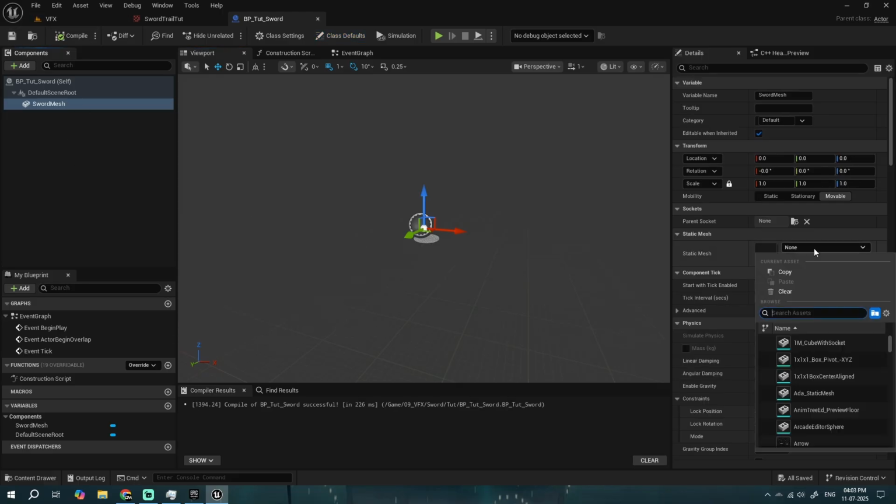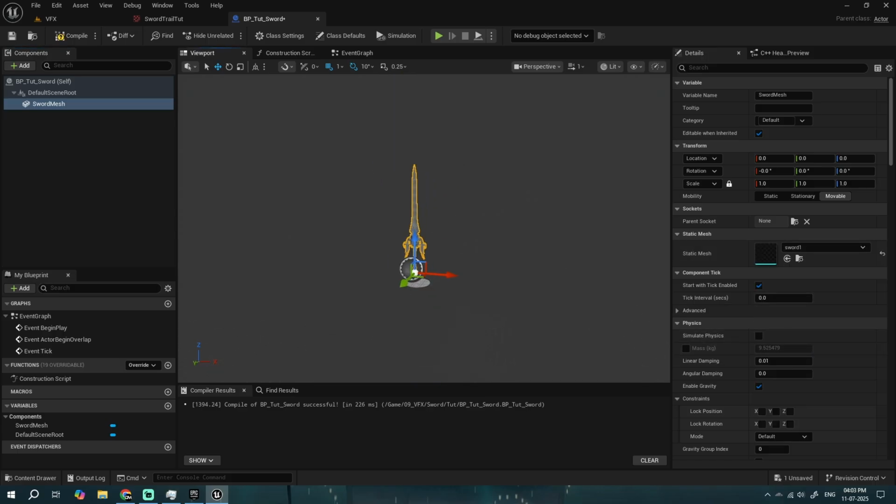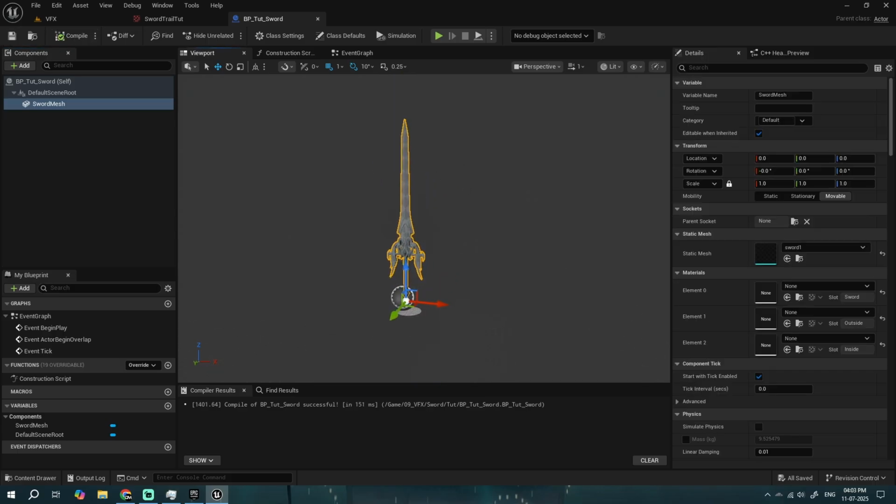You need to have a sword available. For me, I have this one, which I downloaded from, I don't even remember. I should probably remember, but I don't remember. I'll link it in the description if I find it.